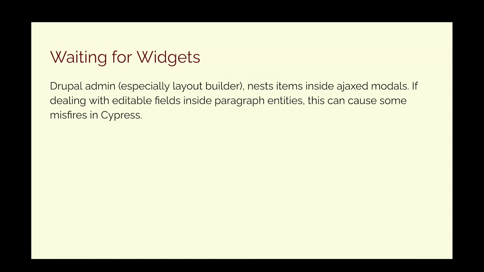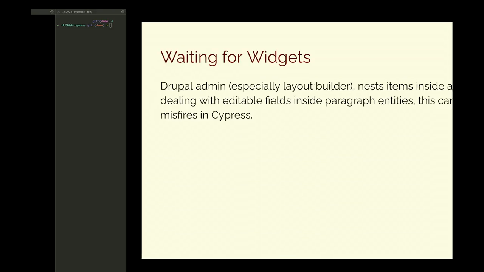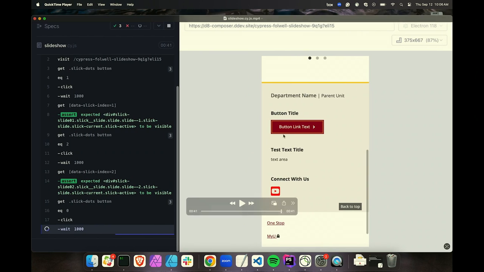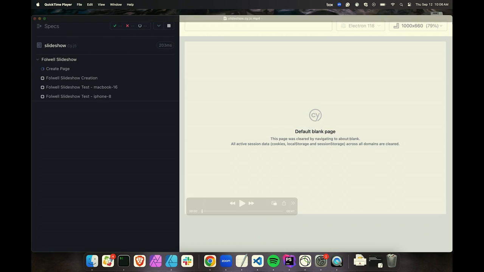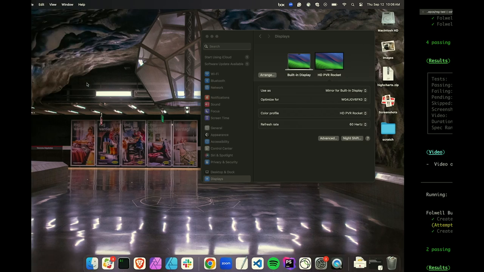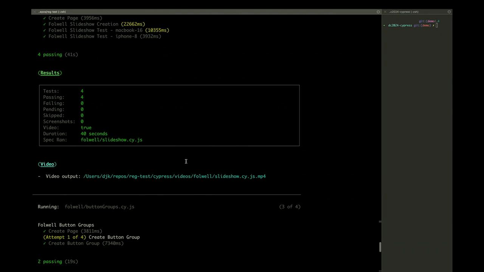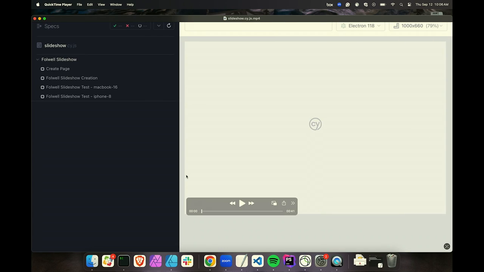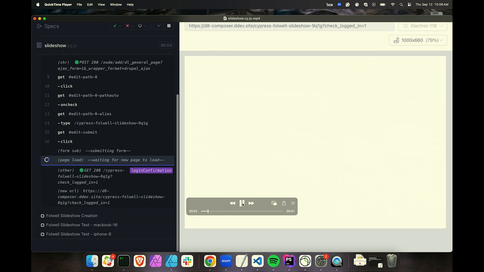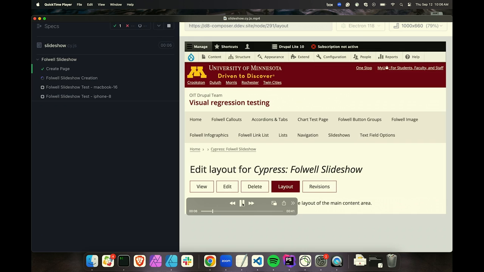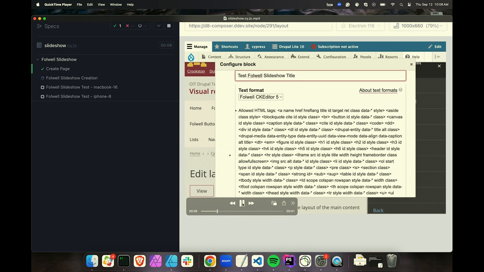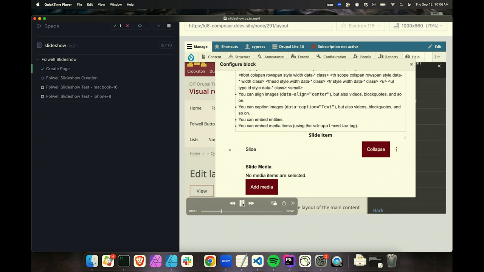What can actually happen is if you're in Layout Builder, we come in here and save our widget. We go back here. Oh, is it going to run through? Oh, sorry, this is a video. Well, go ahead and run that video. But if we go in there, when you're going in and saving an item into a layout, multiple network events end up happening.